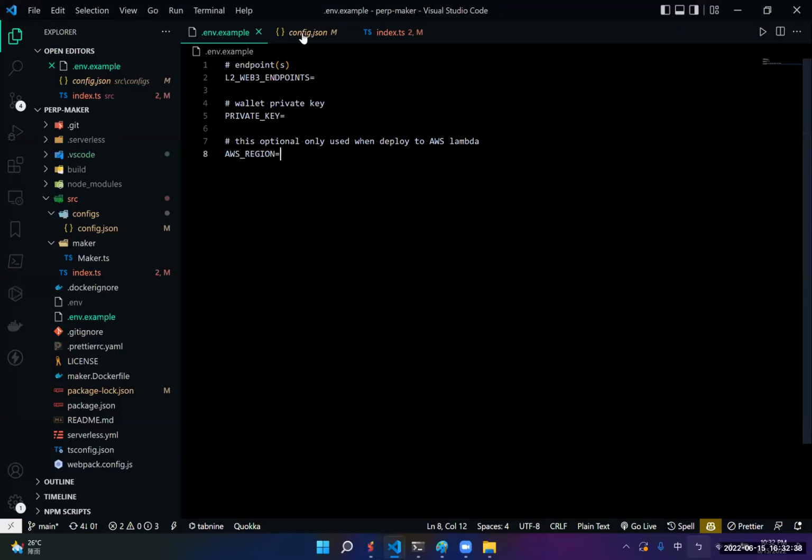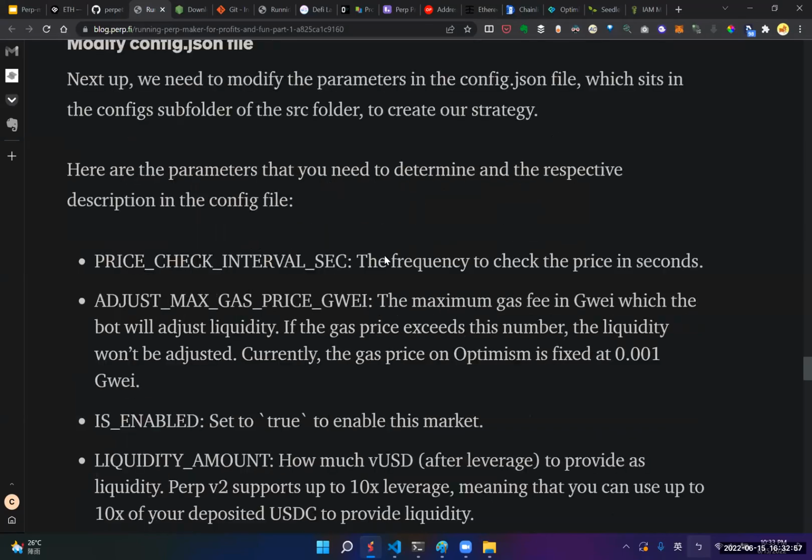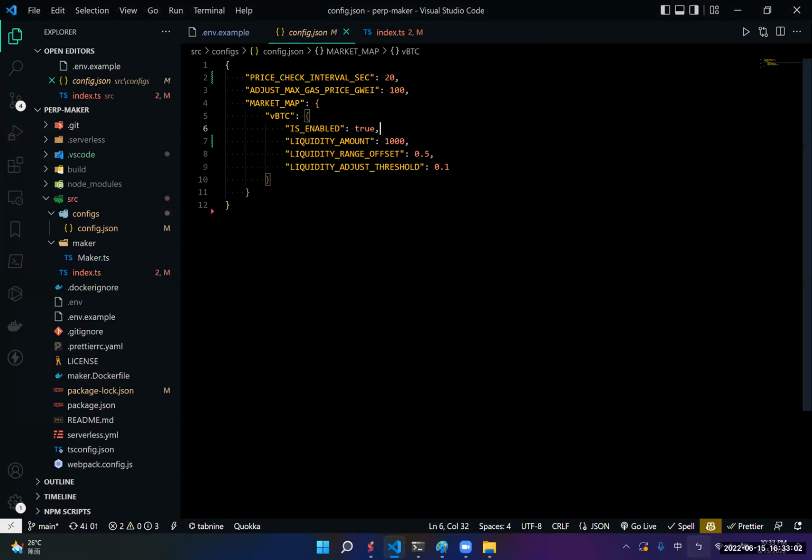So the way we configure what determines the bot's action is in the config.json file. You could find it in the source folder. Within the source folder, there's configs, and configs.json is how we control the bot's action. There are a few variables or adjustments you could use. For instance, the first one is price check interval. It's quite self-explanatory. It is how frequently the bot checks the price.